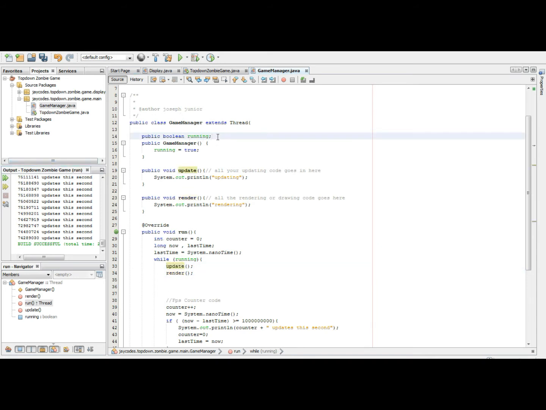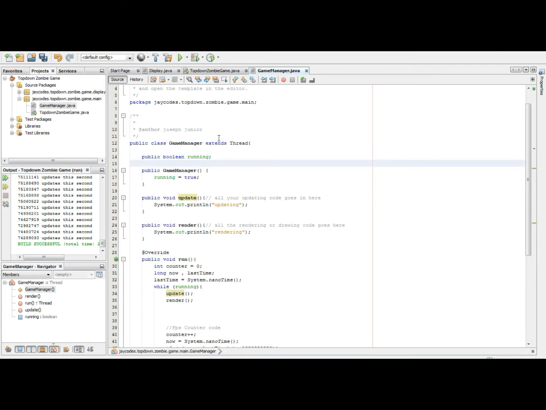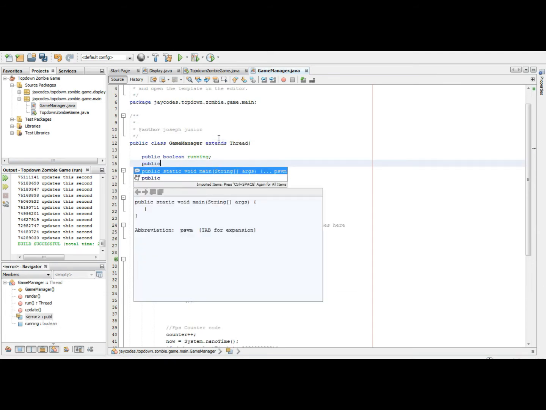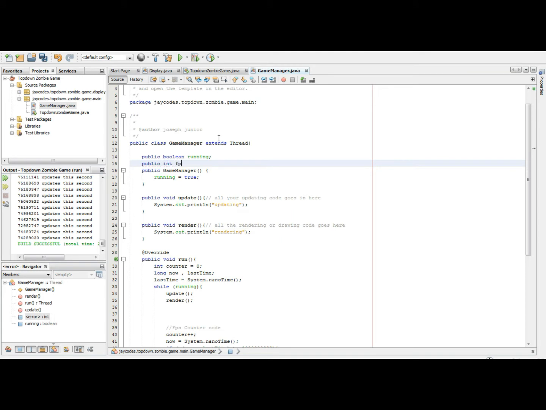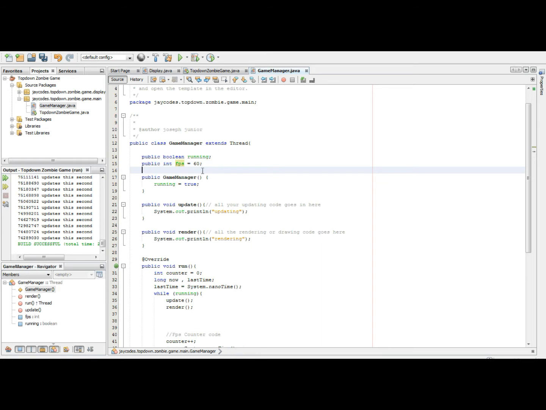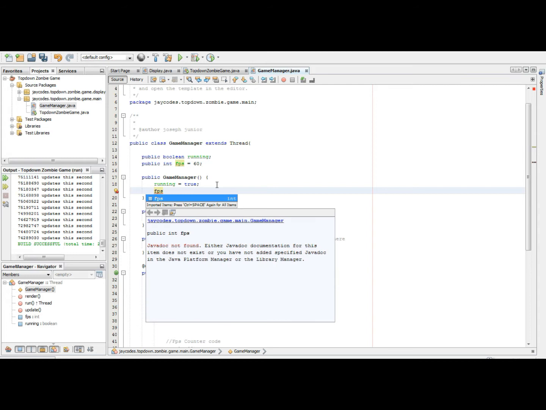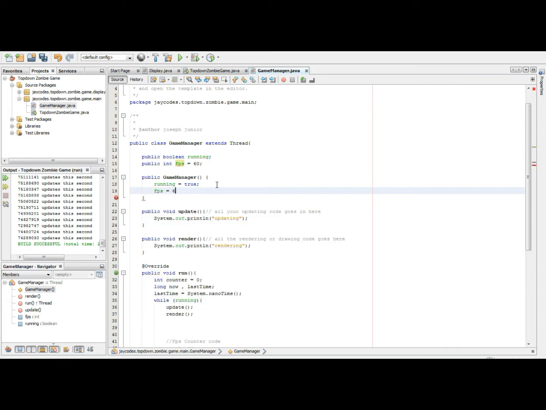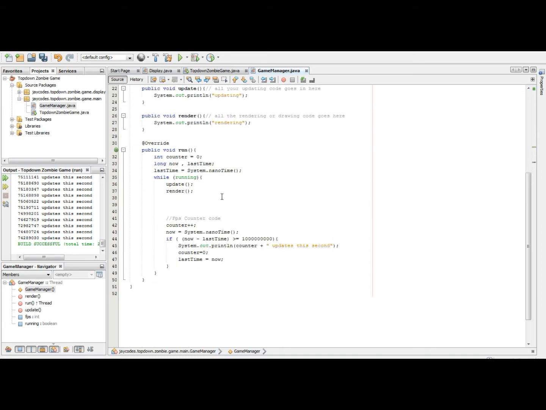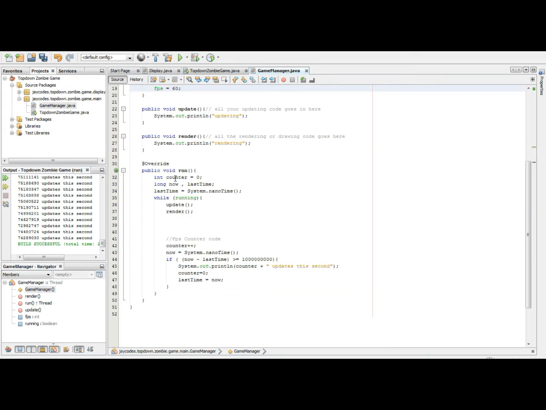So we're gonna create a new variable, public int frame rate, or FPS. In fact, let me not do this. Inside the constructor, we're going to say FPS equals 60. We're going to be changing the implementation of our FPS, of our frame rate counter and all the stuff in the future.